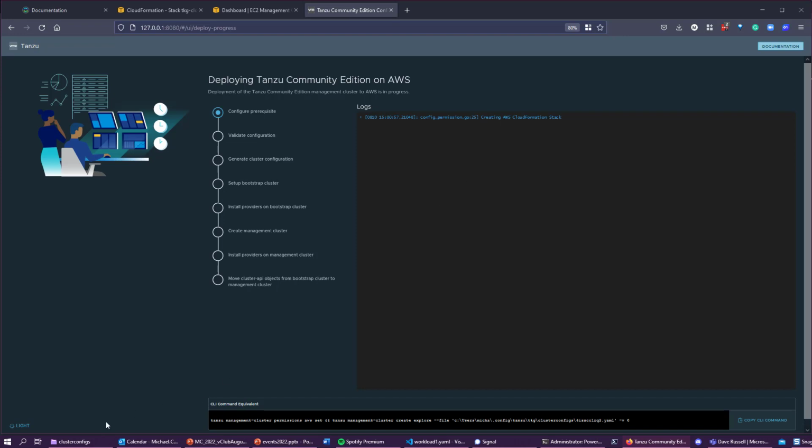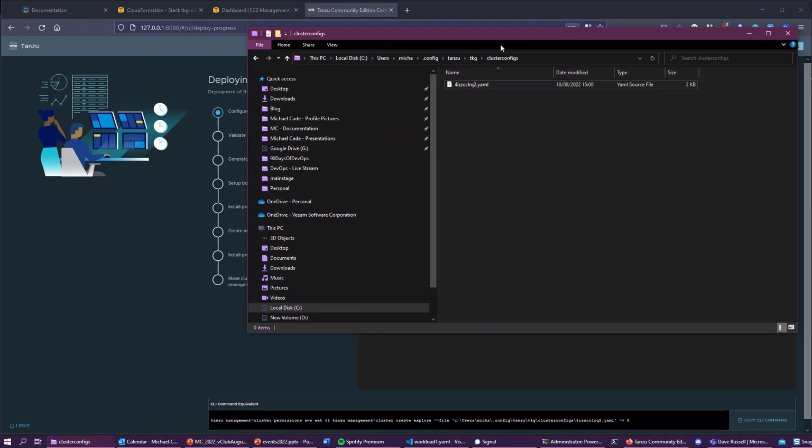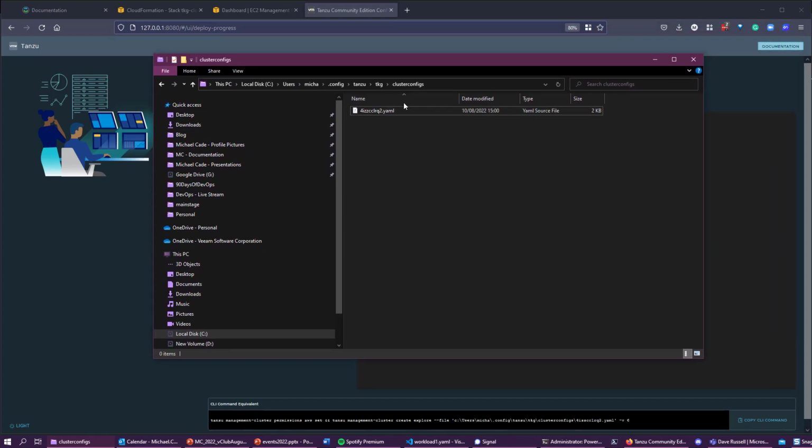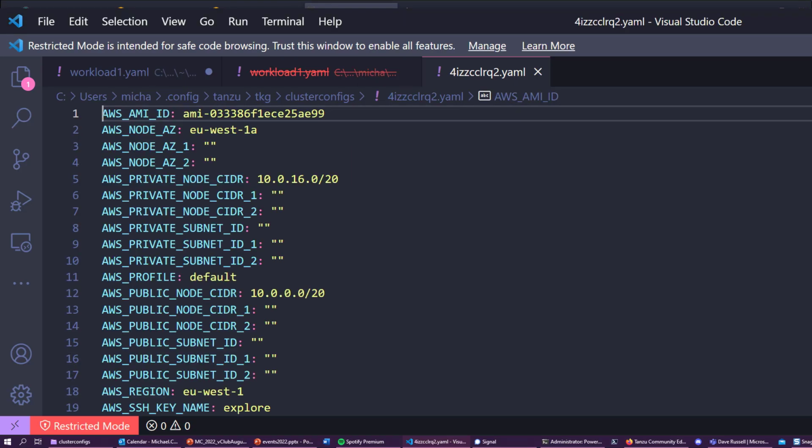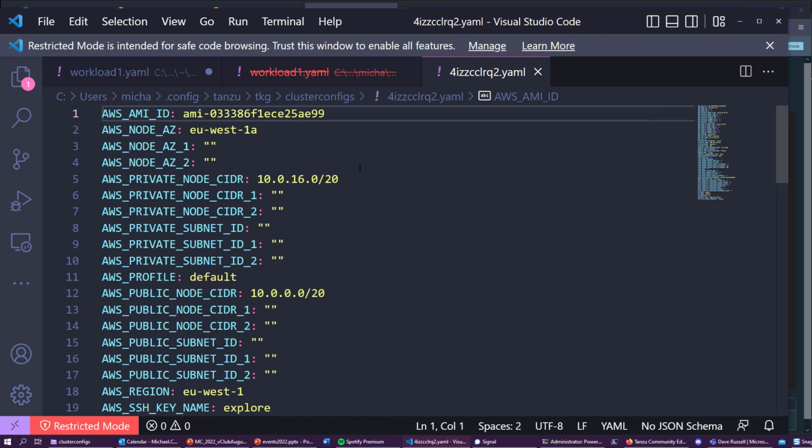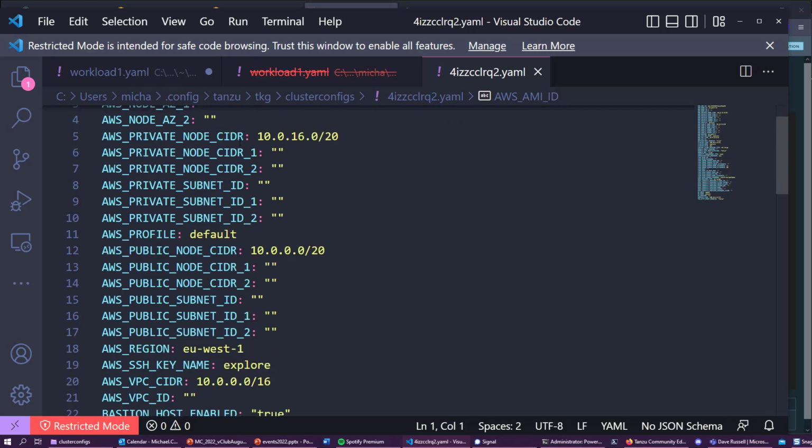The other thing while that's doing that is that the config that we've just created actually becomes part of, if you go to this folder within your system, .config Tanzu tkg cluster configs, you'll see that we have a YAML file that contains all the configuration that we just added. So whether it be like the different AZ and stuff like that.